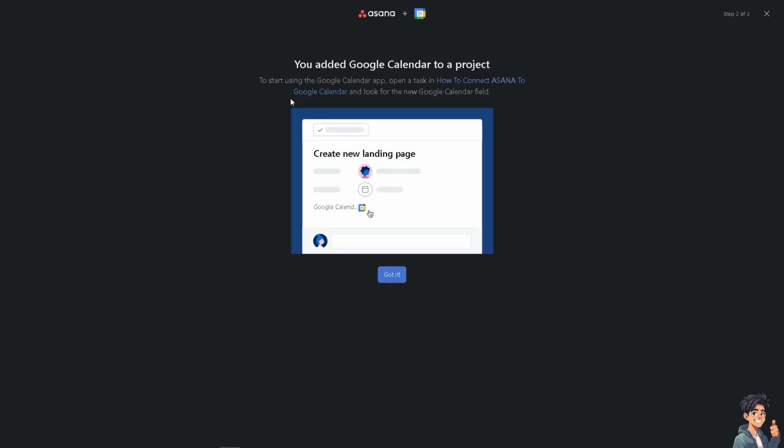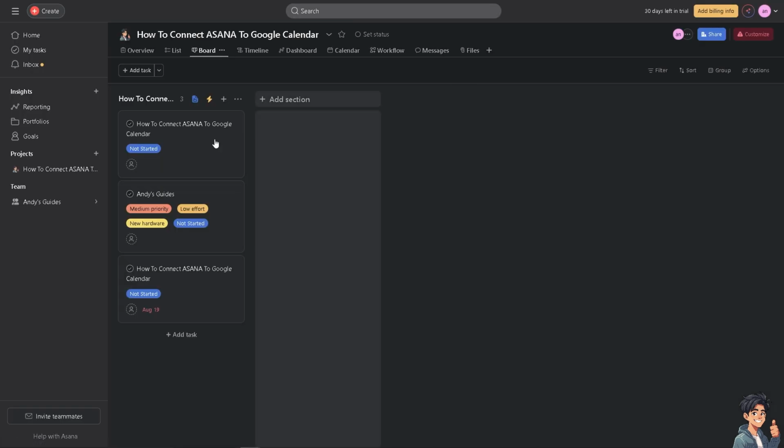Now here, you have successfully added Google Calendar to the project. You can now start using the Google Calendar app. Open a task in Asana and look for the Google Calendar field. All right. Just wait for it.